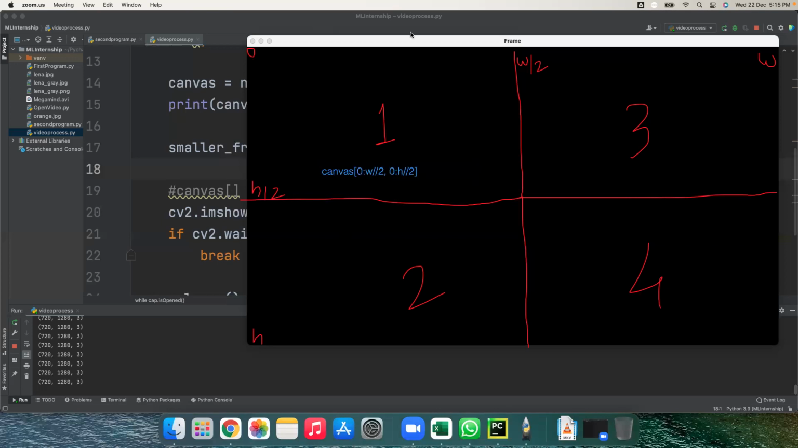How to get canvas number 2? Suppose I want to place the second video on this position. Can anybody tell me the coordinates? It doesn't start with height divided by 2, actually it starts with the width. So 0 colon W divided by 2, and then H divided by 2 to last. By using this method, you can get all the canvases.